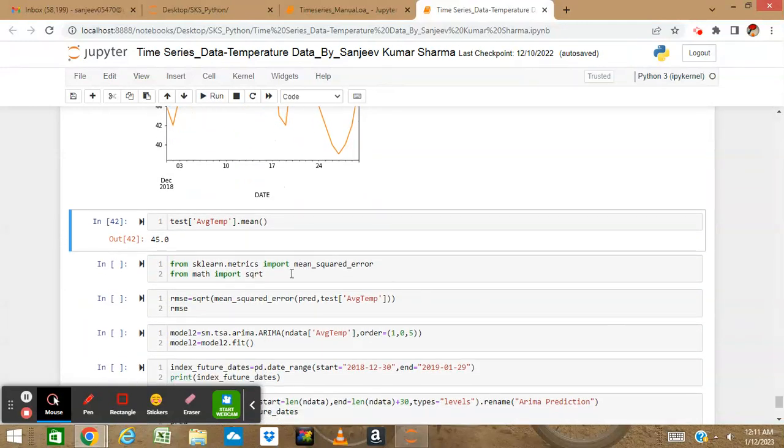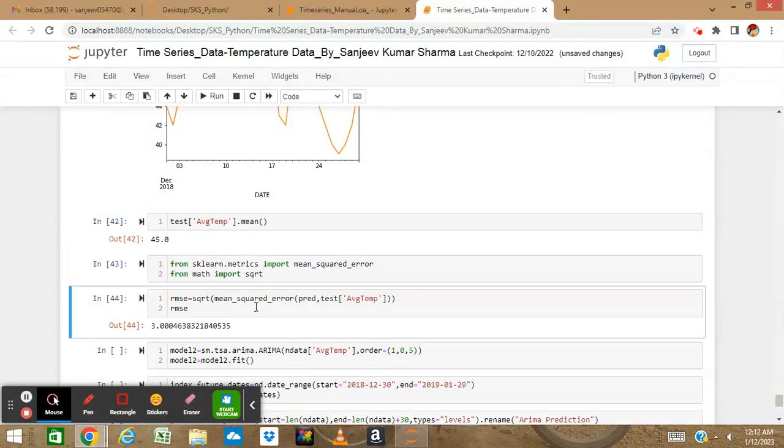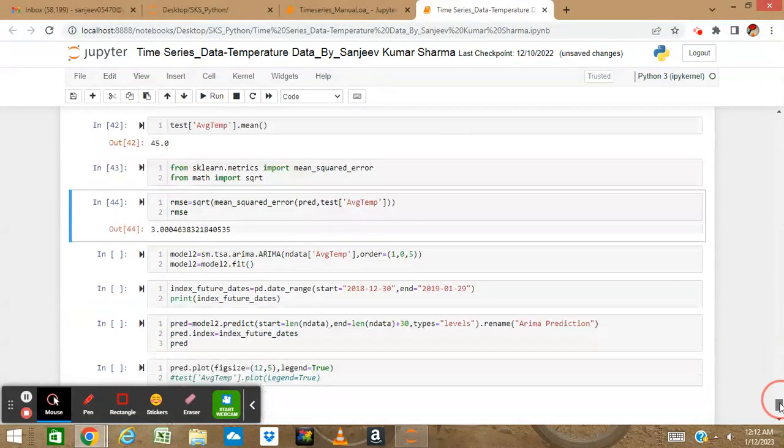Okay, so now let's see what is my mean squared error, right? I have to import that from sklearn metrics, mean squared error. If I calculate my RMSE, my RMSE is 3. Right, it's a simple square root of the mean squared error of prediction, and I will say it's a test of the average data, 30 lines. Okay, now to increase the quality of the data, because you have already seen what I have done. I have done the prediction against the test.